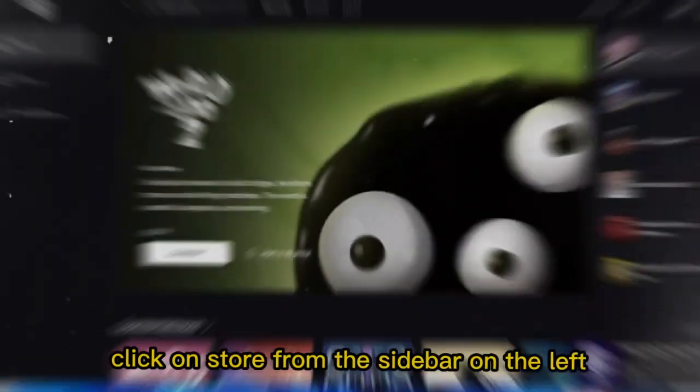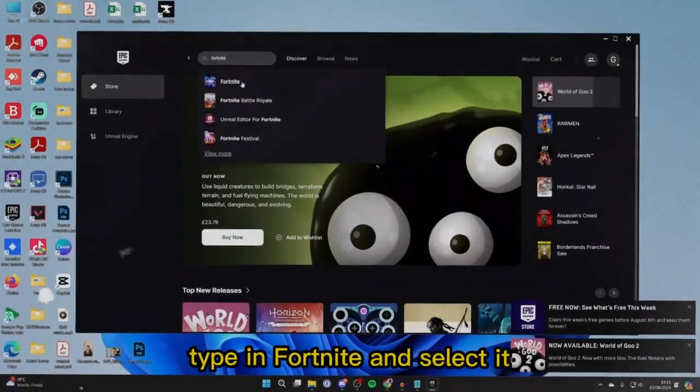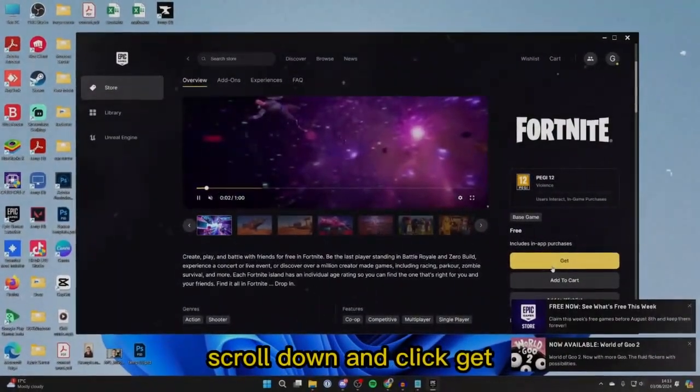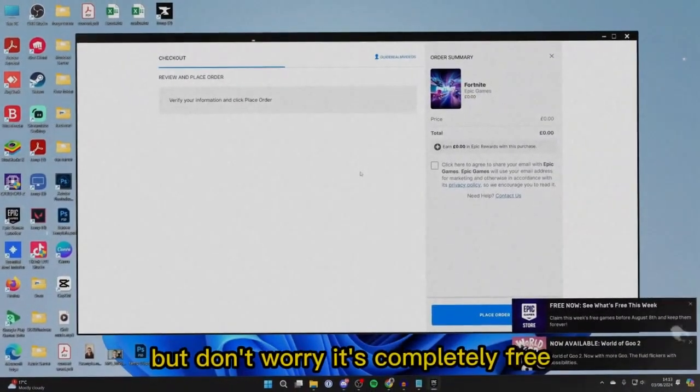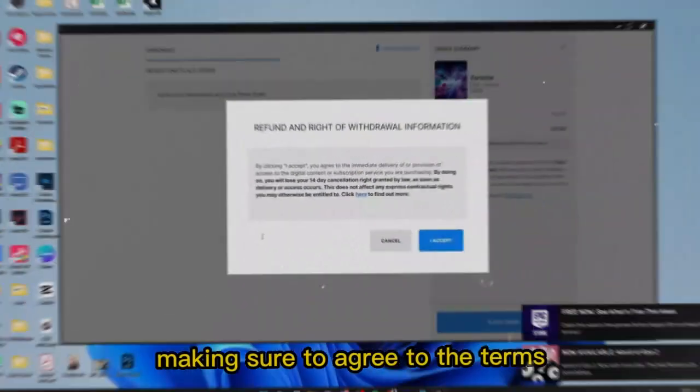After logging in, click on Store from the sidebar on the left. Then go to the top search bar, type in Fortnite, and select it from the results. On the Fortnite page, scroll down and click Get over on the right. It will say loading your order, but don't worry. It's completely free. Just hit place order in the bottom right corner, making sure to agree to the terms.